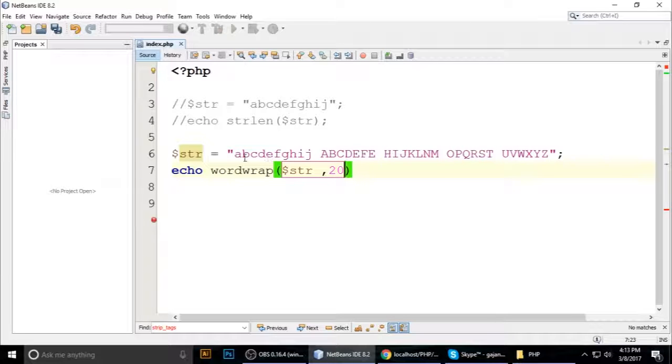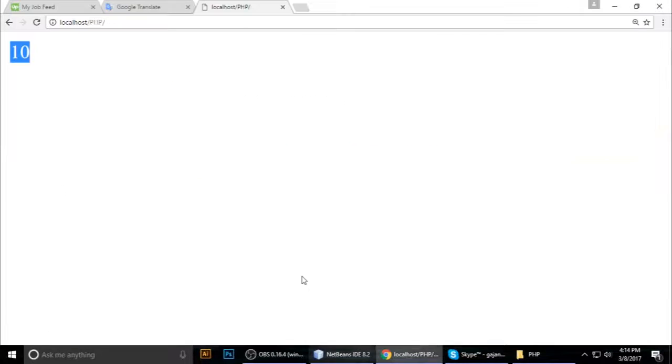Just count 1 2 3 4 5 6 7 8 9 10 11 12 13 14 15 16 17 18 19 and 20, which means this is a space. After this space, it automatically goes to a new line. So we want to do a break after 20 characters of this line, and Ctrl+S to save, and now we check what it does.